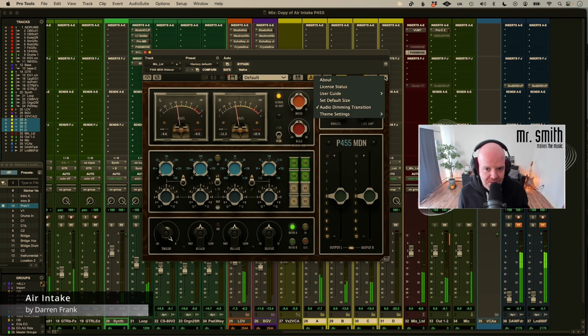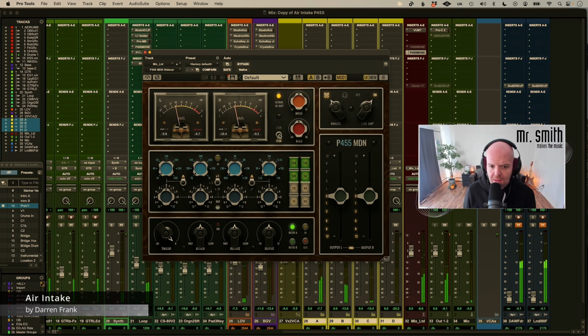You do have the option with this to have an audio dimming transition, so we'll hear a little dip in the sound when we change some of the settings, and I have that on here. I find it useful when comparing, A/B-ing things. So I'm just going to switch now between 8-channel and 2-channel.